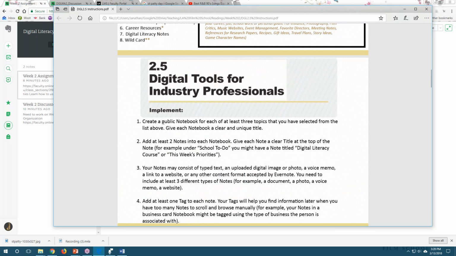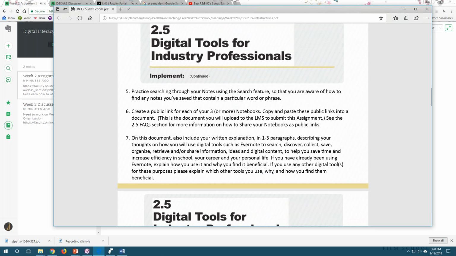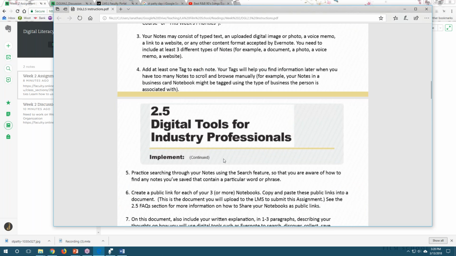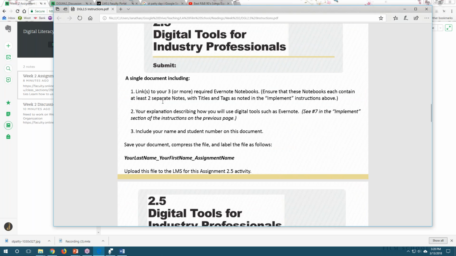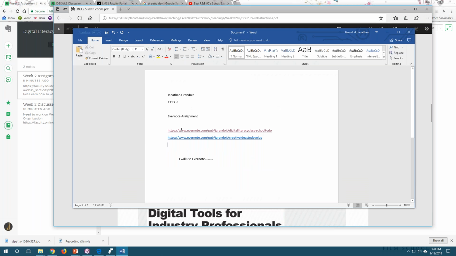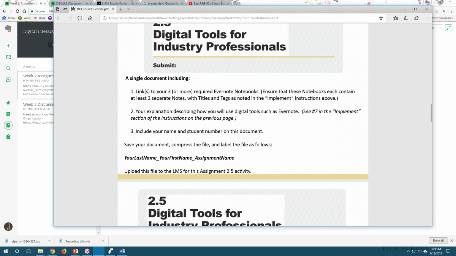We have done 1 through 7. Clap, give yourself a hand if you're following along. That's all you have to do. Pretty simple. So again, when it tells you submission, right, it shows you links to your 3 or more required Evernote notebooks, which is what we did, right? 3 links. I did 2, but you just have to do 1 more, right? And your explanation, written 1 to 3 paragraphs. We include our name and the student number in the document, like we did up top, right?